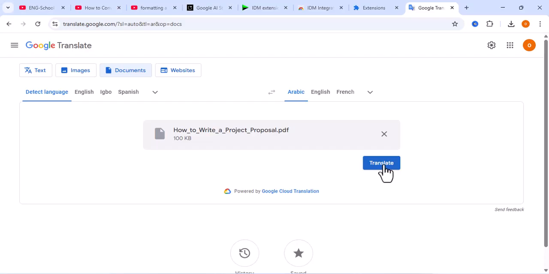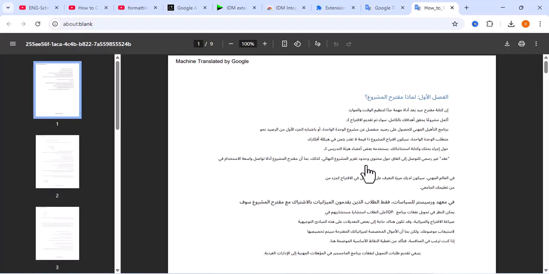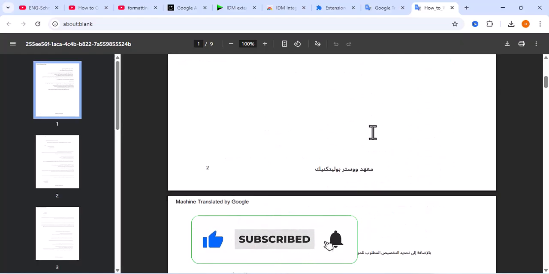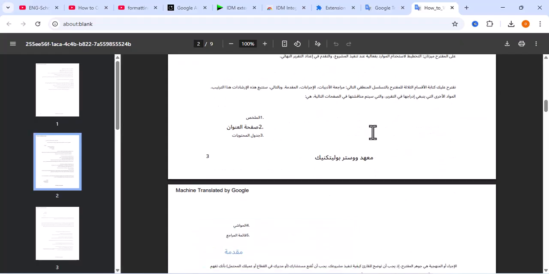The next thing you need to do is to click on translate. Now it will take the process of reading that particular file to convert the whole write-up from the language it is in to Arabic language. Now if you notice, you will observe that it has finished translating it to Arabic language. What I need to do right now is to click open translation. You will see that the whole write-up has been translated to Arabic language. You can see the whole thing being translated.